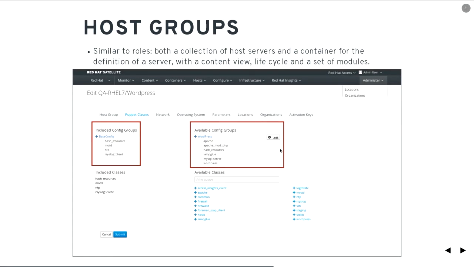So basically, this is the screen that shows you the configuration of a host group. And what you see there is an available config group called WordPress. And there's one already included called baseconfig that configures the basics of the operating system. And then if we add the other one, it would completely configure the system to be a WordPress server. So we add multiple classes at the same time. It's very similar to how roles and profiles work in many cases.